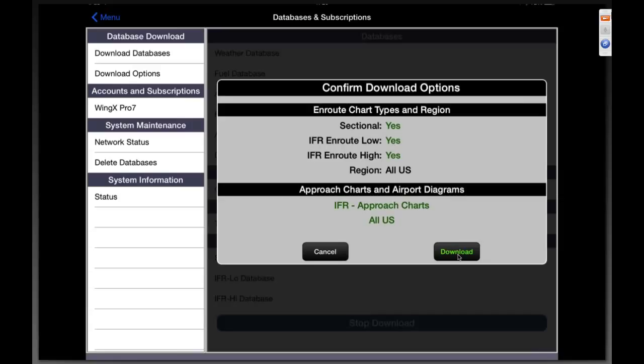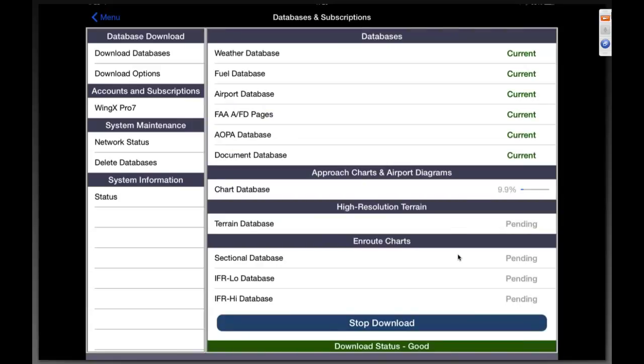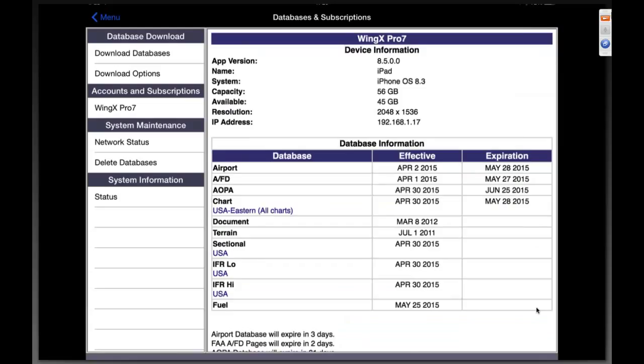After you've chosen what you want, you can reconfirm the selections that you've made and hit the download button. And then it'll go through the sequence. Current, current, current. Here it's updating the chart database. It's showing that I've got 10% loaded and the remaining. And then it'll go through these and select which of these pending is necessary. So every time you hit download databases, it always starts at the top. It goes through and makes sure what's current. If you get interrupted in a download, it'll pick up where you left off and continue from there.